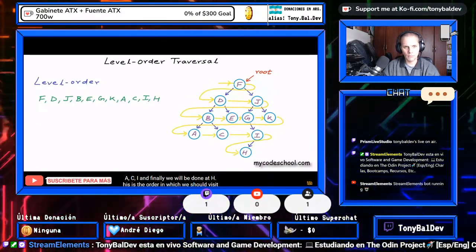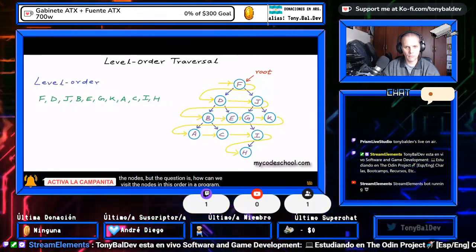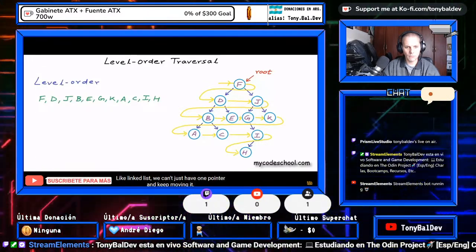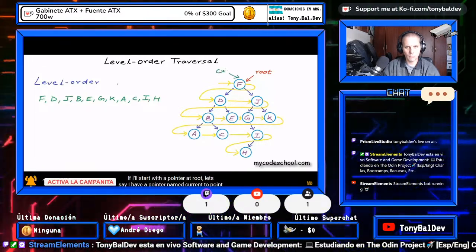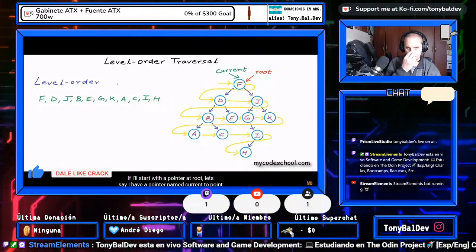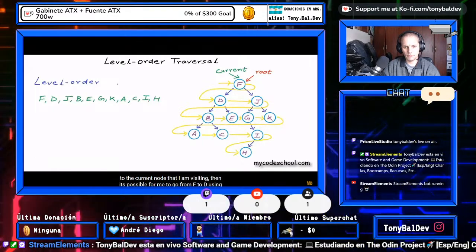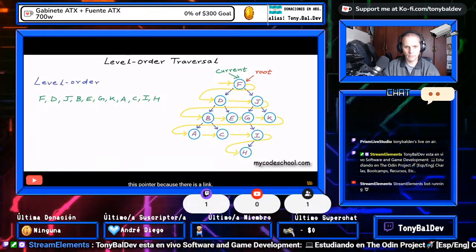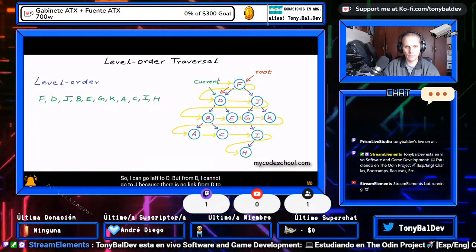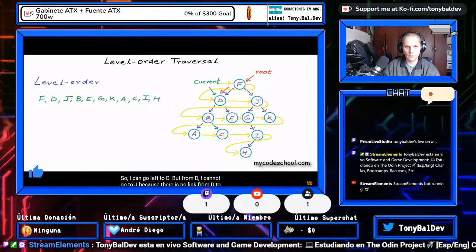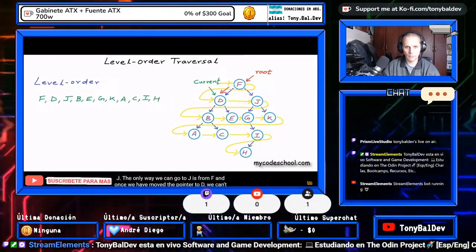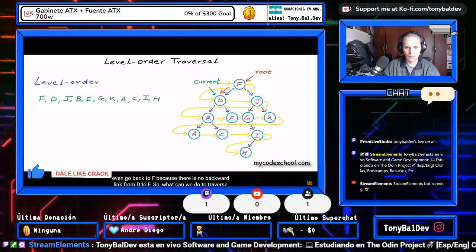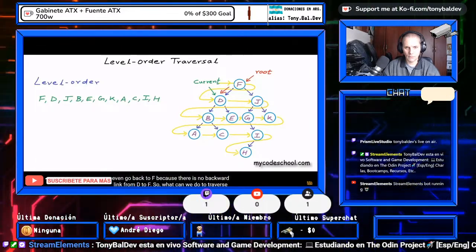This is the order in which we should visit the nodes, but the question is, how can we visit the nodes in this order in a program? Like linked list, we can't just have one pointer and keep moving it. If I'll start with a pointer at root, let's say I have a pointer named current to point to the current node that I'm visiting, then it's possible for me to go from F to D using this pointer because there is a link. So I can go left to D, but from D I cannot go to J because there is no link from D to J. The only way we can go to J is from F, and once we have moved the pointer to D, we can't even go back to F because there is no backward link from D to F.